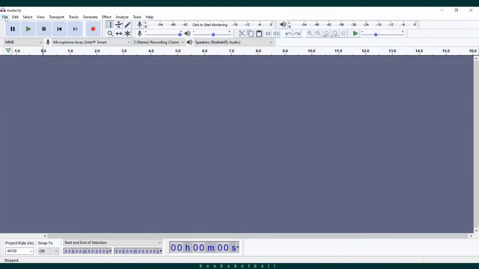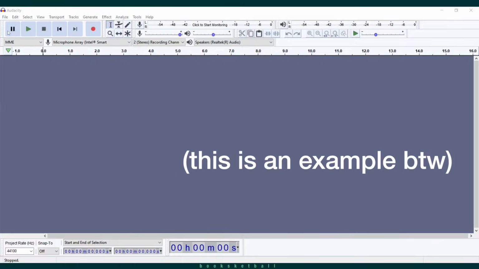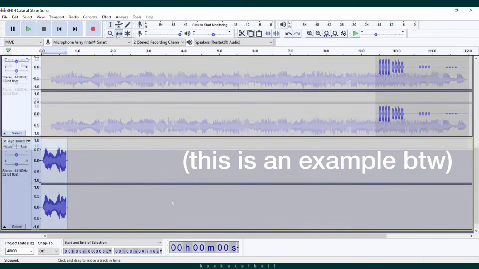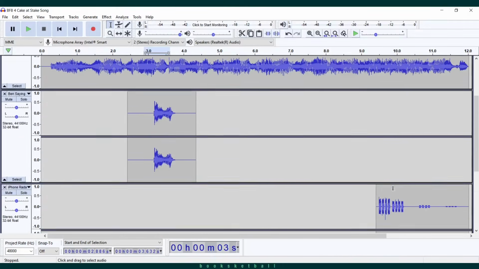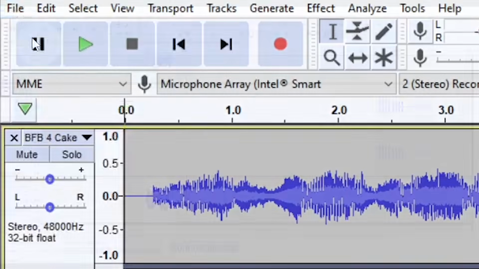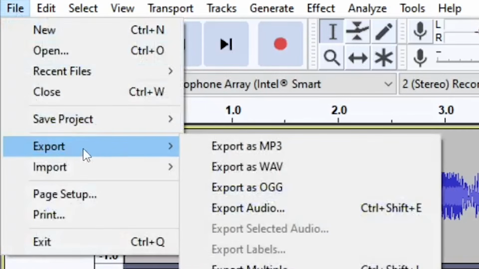Once I have my audio, I open up Audacity and open the WAV file. From there, I create new tracks and add some sound effects. It usually takes a few iterations before I find something I'm happy with. When I'm done, I export it as a WAV.